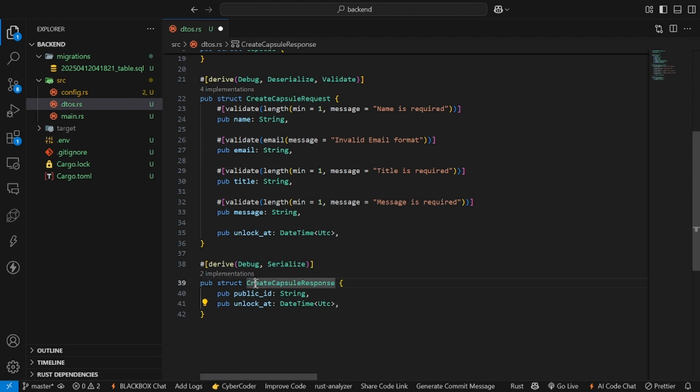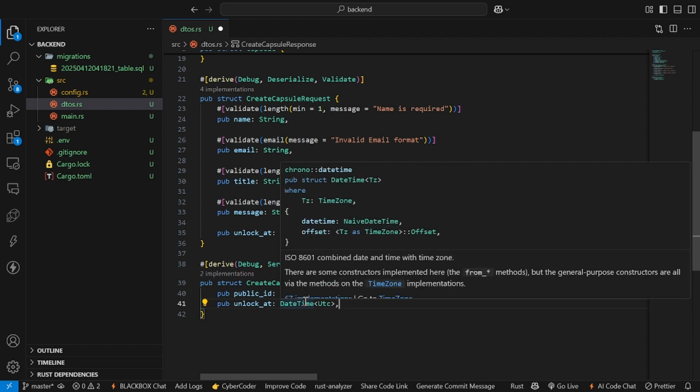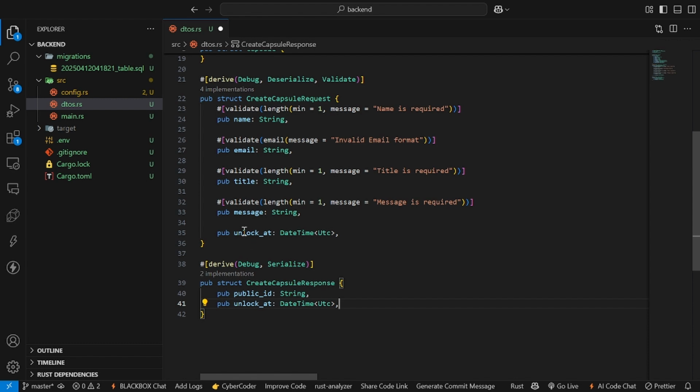This is our response for when our creation is successful. We can respond with the public ID which is created by our backend for our new capsule. This will always be unique. Okay, and unlocked_at means at which time it will unlock, that we are passing from here.